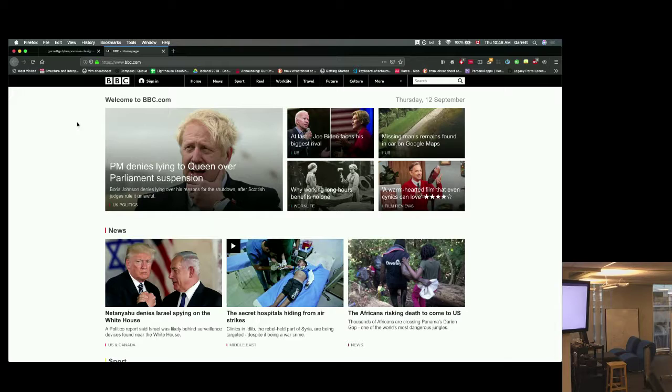Does anyone have any other candidates for most important element on the page? Logo? The BBC logo over here? Pretty important. Anything else?